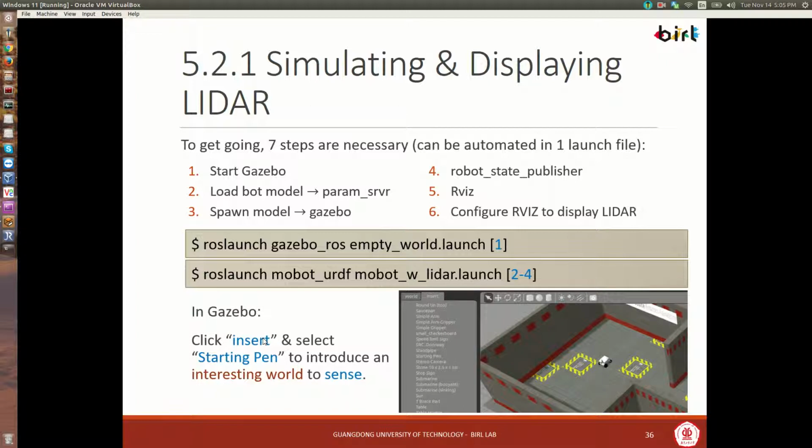The next thing we want to do to make this more interesting is insert an interesting world around the Mobot. So the way we can do that is we go to Gazebo, we click on this insert menu, and then we can look for starting pen. Now these models have been downloaded from a Gazebo database. If you don't see them right here, you can contact me for help or look back at the instructions from previous sections to learn how to download those worlds.